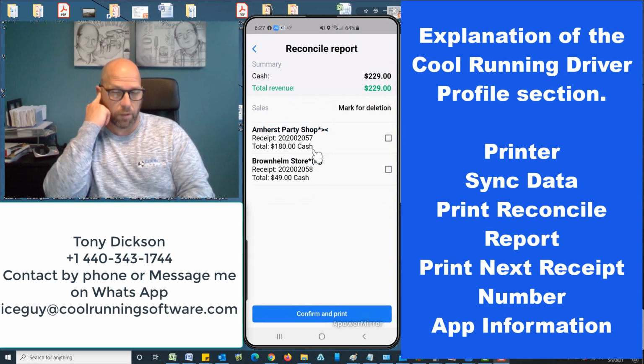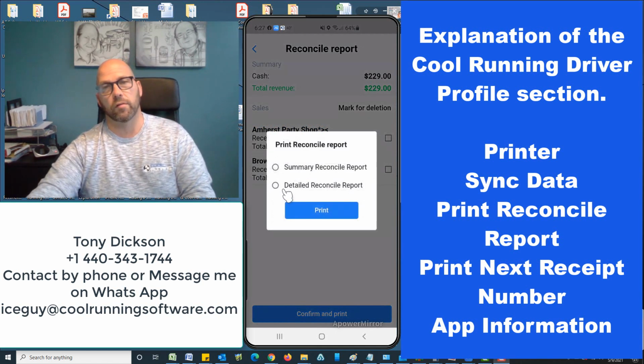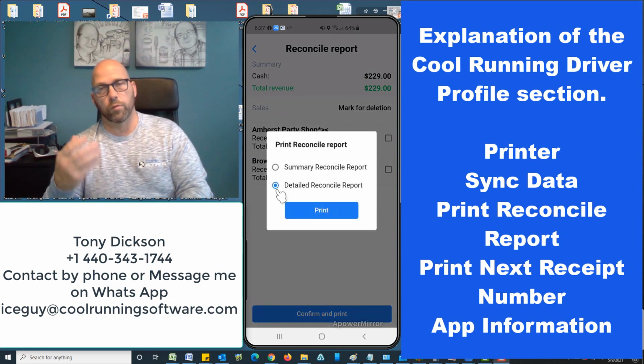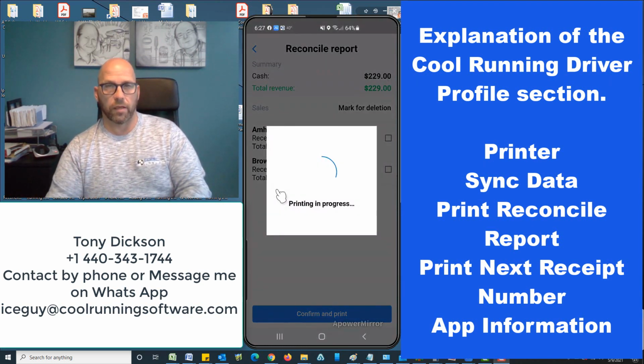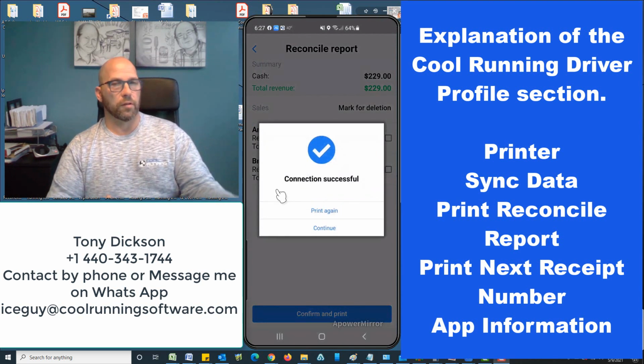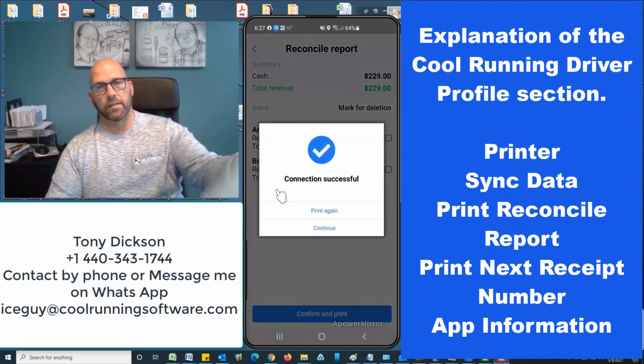But basically at this point, I can confirm and print, and I can print either a summary reconciliation report or a detailed reconciliation report. The only difference is one will print out every single sale, a detail of every sale, and the other one will not. So I'm just going to go ahead and print that out. And you can see right there, this gives a complete detail of everything they did for that day.